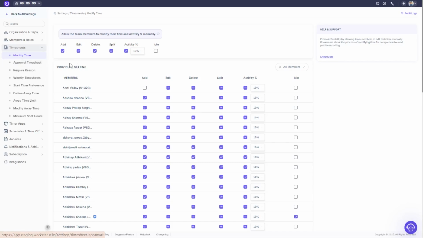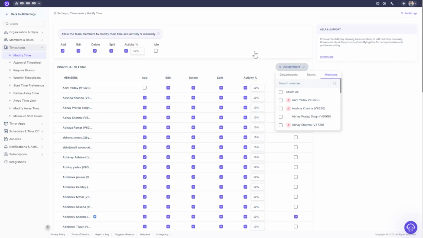For that, these are the settings that you get enabled by default once the first time the onboarding of the member or the first time the member is added to the organization. You can have the settings enabled, disabled with respect to each member name from here. The add of the manual time, edit, delete, split of the entry, the activity percentage and the idle can be controlled from here. Next, you can do this for the department, member and team all together.